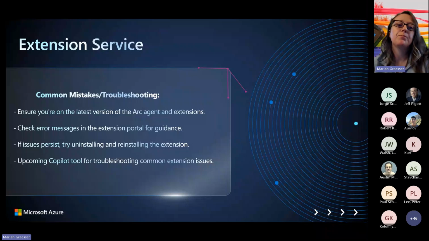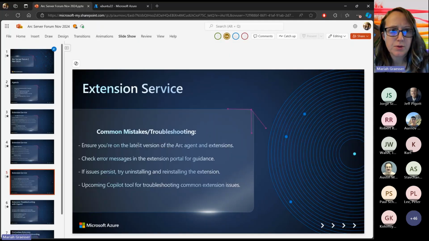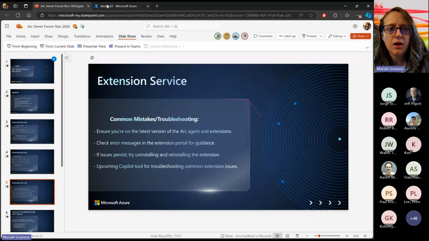For some of the issues, if you're not able to figure it out, or if it's not working, the good old uninstalling and reinstalling will fix a lot of those problems. And then finally, we do have an upcoming copilot tool that's going to be able to be used for troubleshooting some common extension issues. And once I'm finished here, Garage will be going through some more details of that. But really quick, I just wanted to give a quick example here.